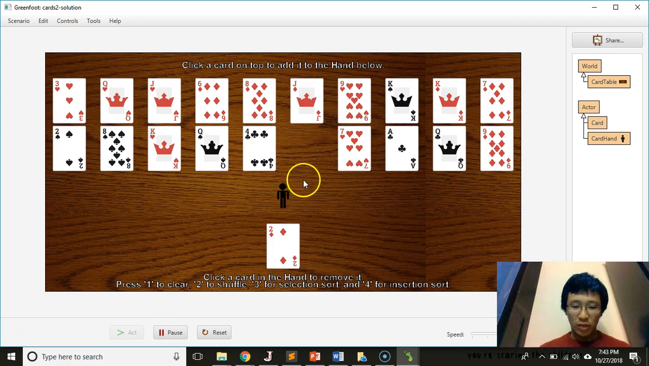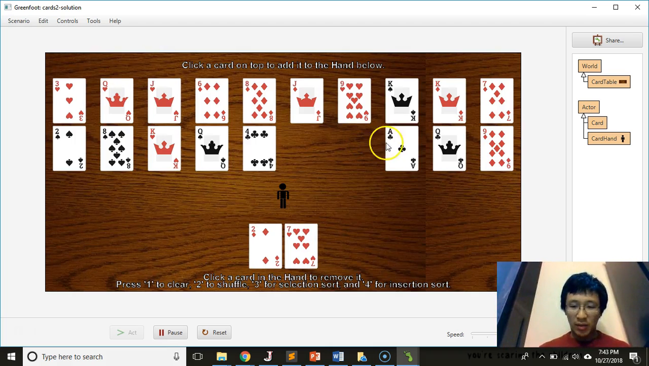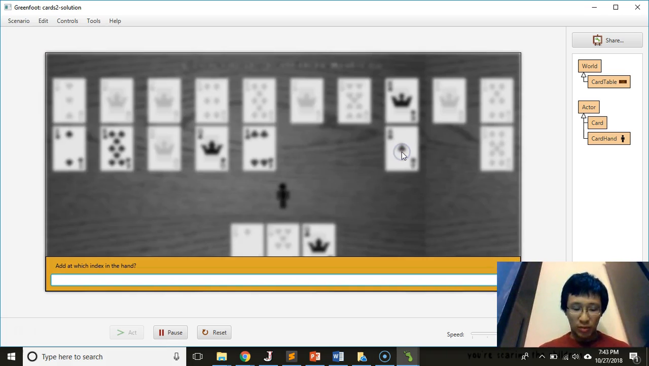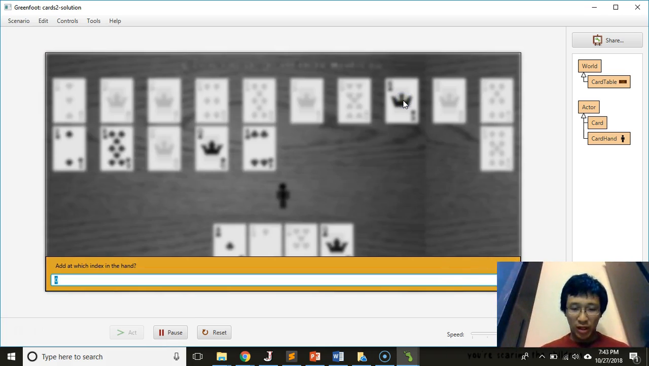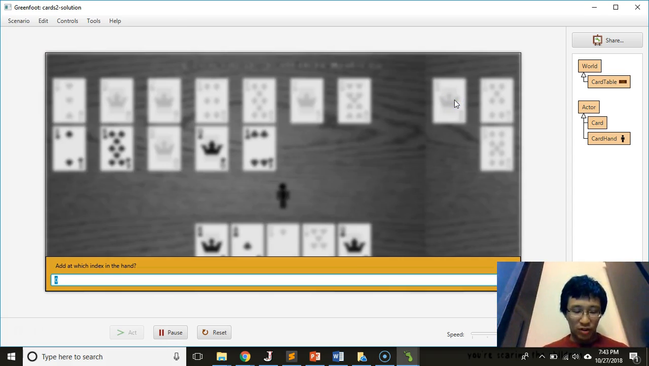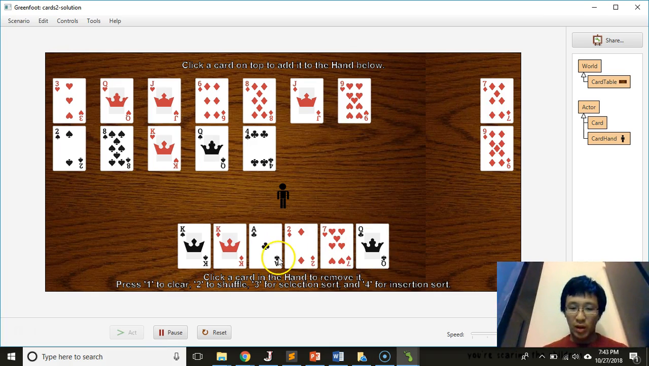If you leave it blank, it should put it at the end of your hand, that's to the right, and if you don't leave it blank, if you give it a number, it should put it at that spot. So here if I want to put the king on the left, I put 0. If I want to put it right after the first position, I put in 1.